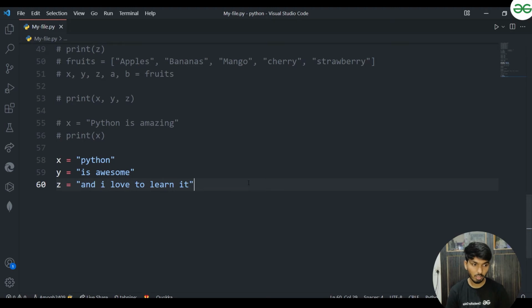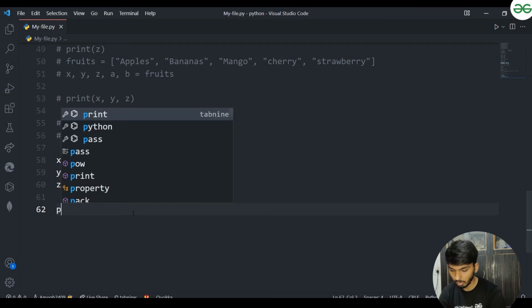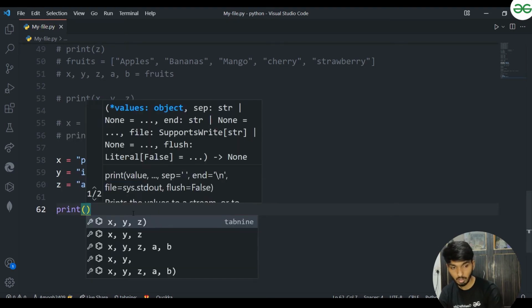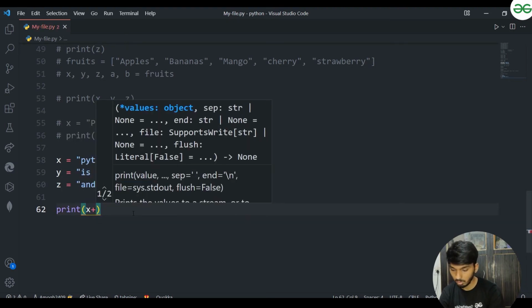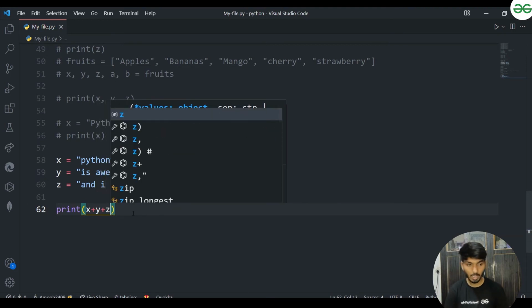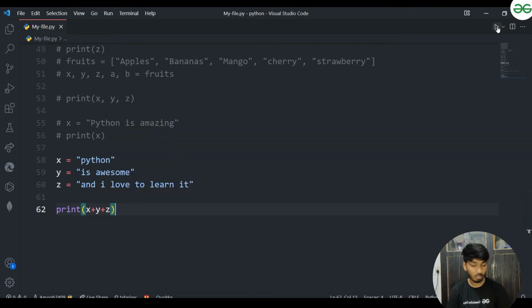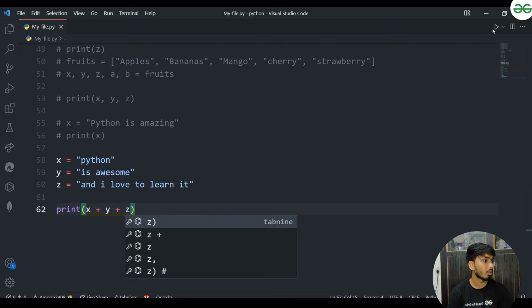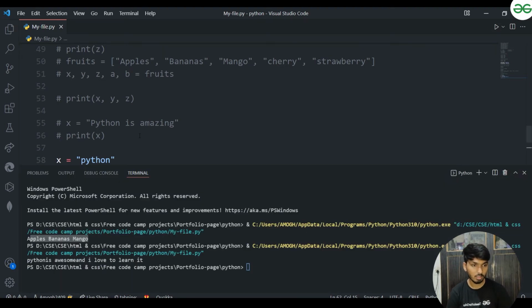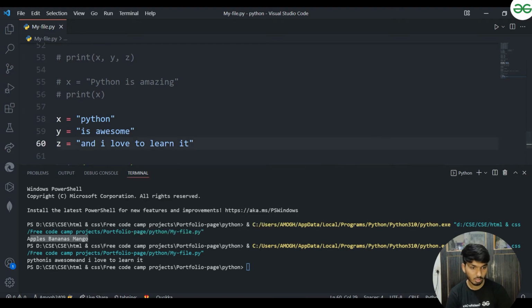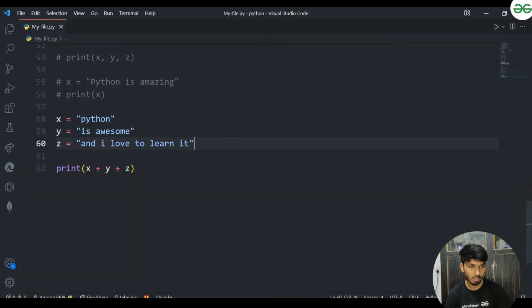Now, if I want all these things to be printed in a single statement, what I can do here is write print, and inside print I'll write x plus y plus z. Like that, we can just do it, and let me give you the spacing between all of them. Now let's run it, and it says, yeah, see, Python is awesome and I love to learn it. Right? It is clearly saying that Python is awesome and I love to learn it.